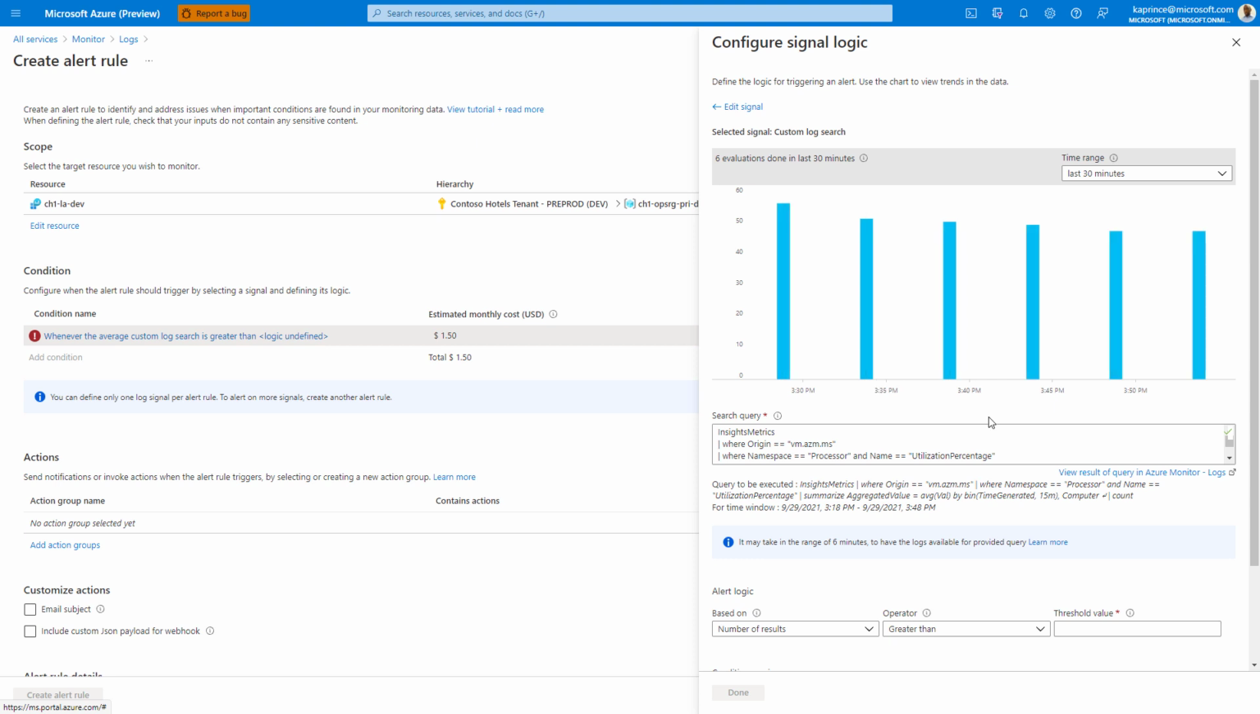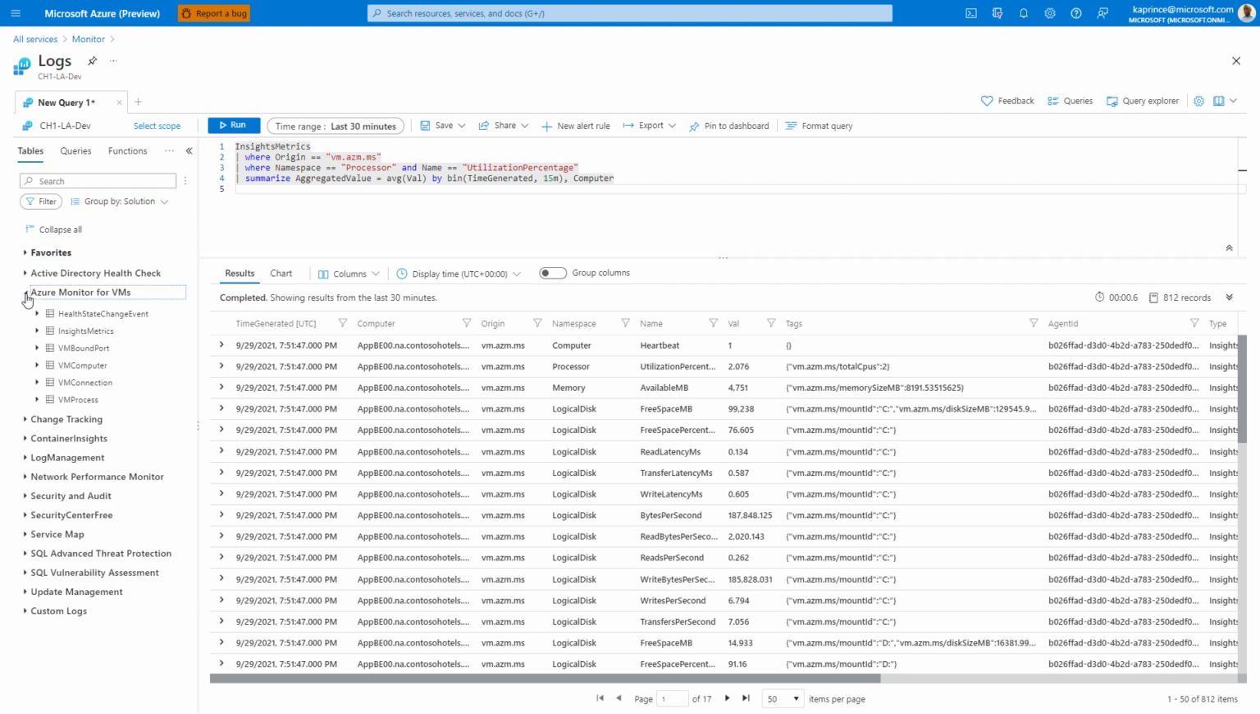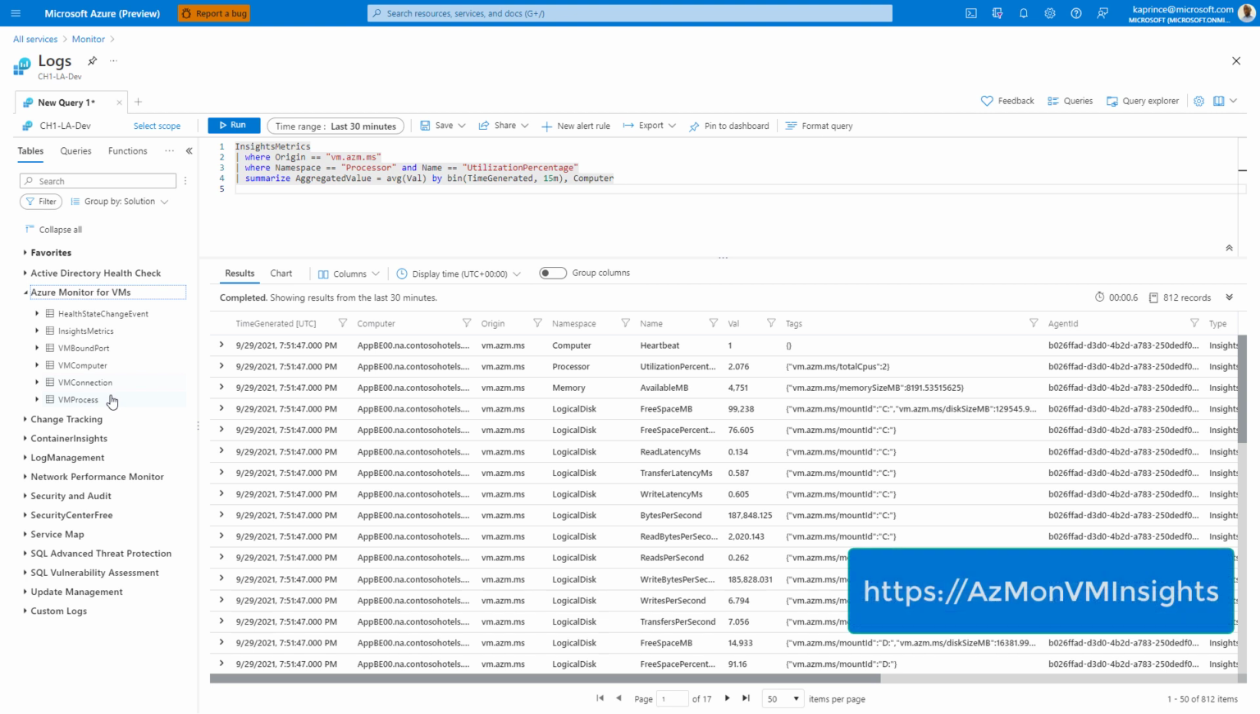There is no direct cost for VM Insights, but you're charged for its activity in the Log Analytics workspace, including data ingestion, alerts, and notifications. Enable VM Insights using the portal, PowerShell, Azure Resource Manager templates, or Azure Policy. Visit the link shown on screen to learn more.